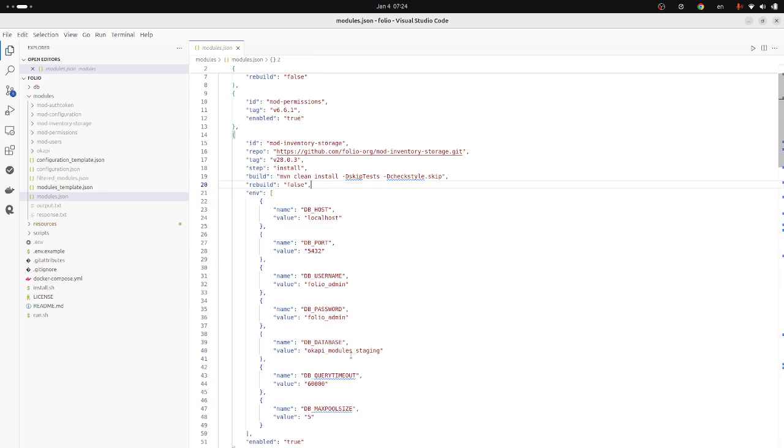If you have a look here, we have this one, staging. Database is Okapi modules staging. The default database is Okapi modules, but we have another database called Okapi modules underscore staging. And this is a sample. What I want to show here is that I can enable a module on a different database.